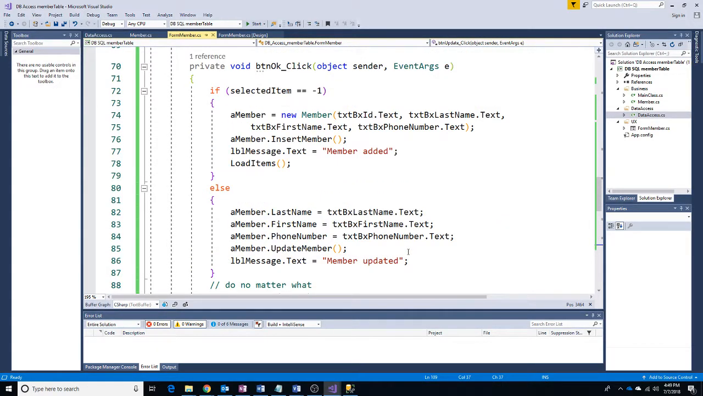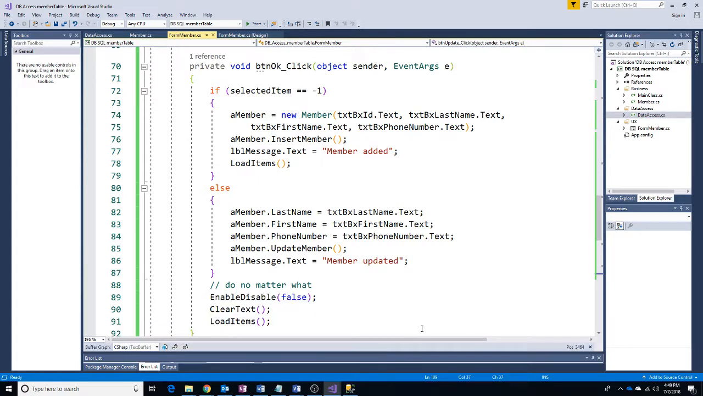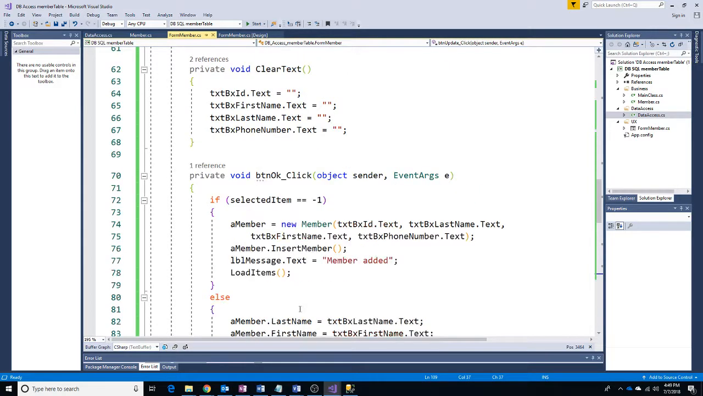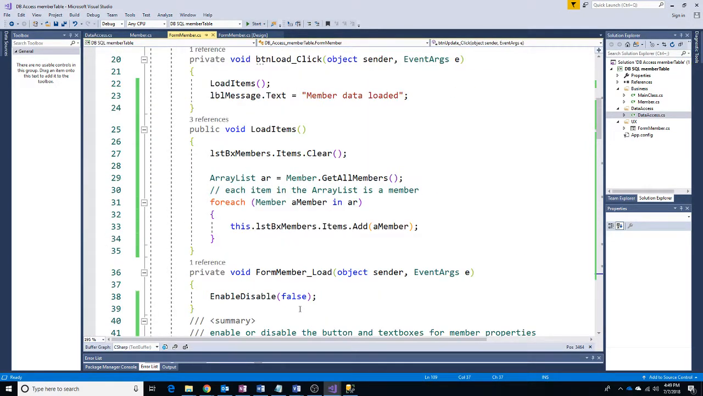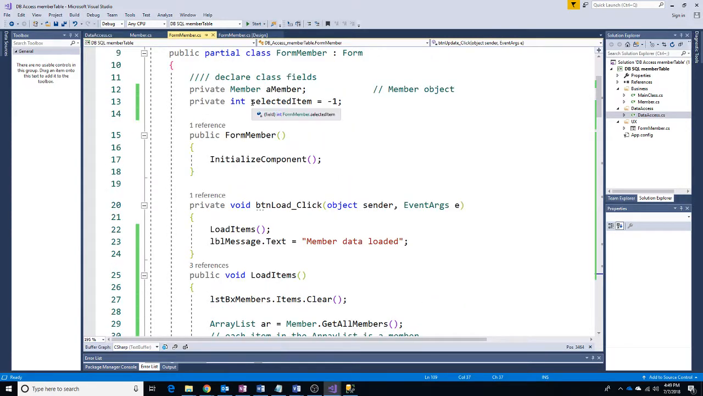In our OK button click, we added a little bit more. We added an else clause so that if a member were displaying on the screen, we update that member's information. We call our member update method, issue our message. We disable all of our text box fields again, clear them, and reload the items to show our updated member record. No other things had to be changed to implement that in our form.